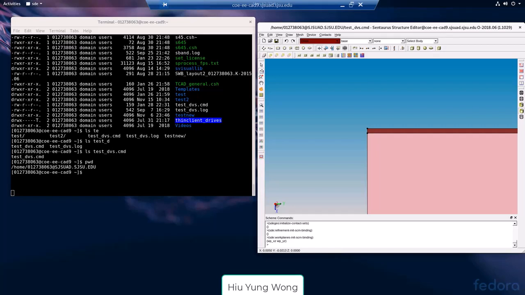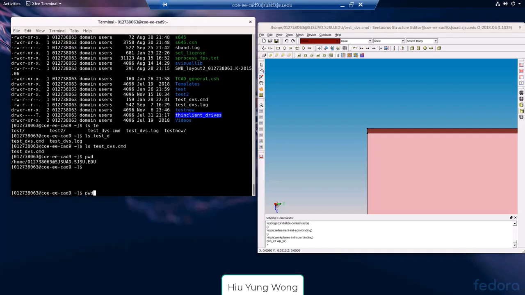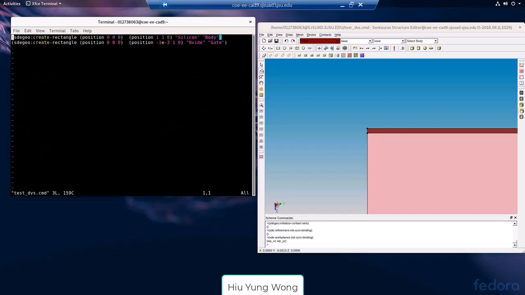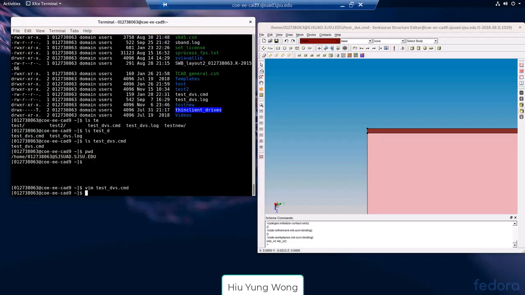And this is very useful because now, for example, if you want to do any modification, all you need to do is go back to this file and modify it accordingly. For example, you may say, I don't want the silicon, I actually want germanium. Then you just change this to germanium, right? And then write it. So this is one way.